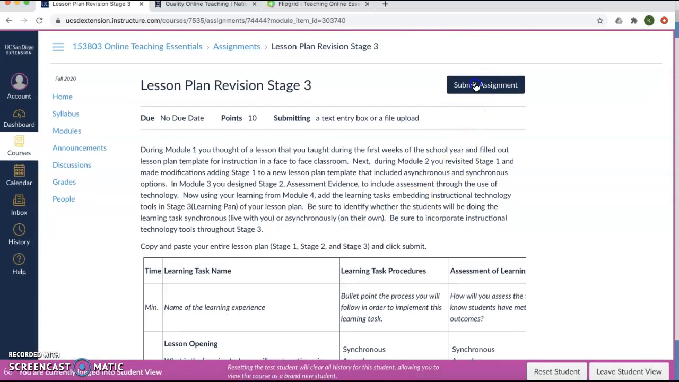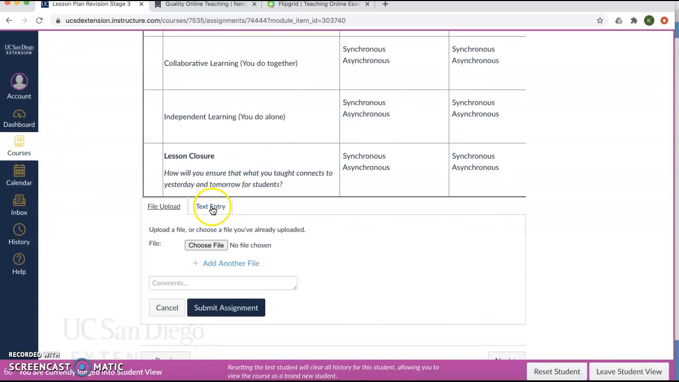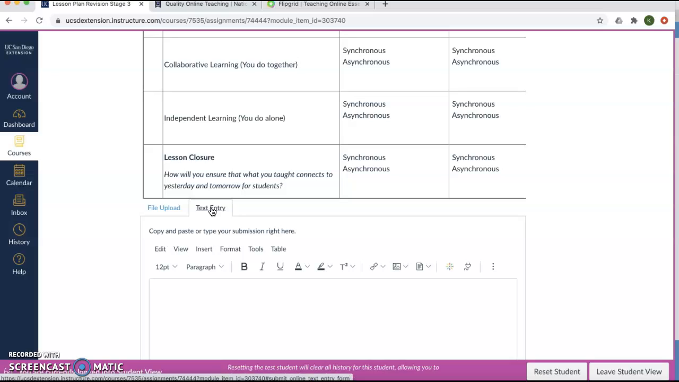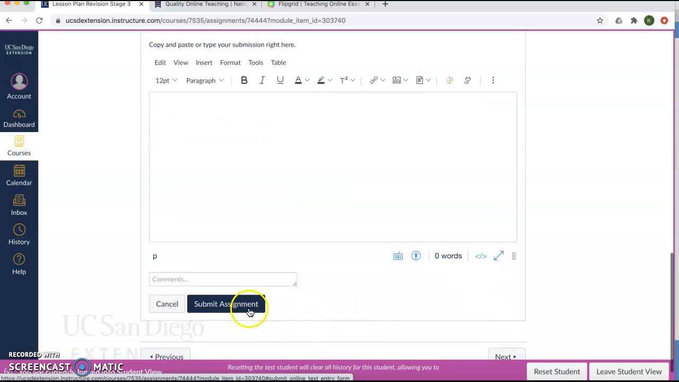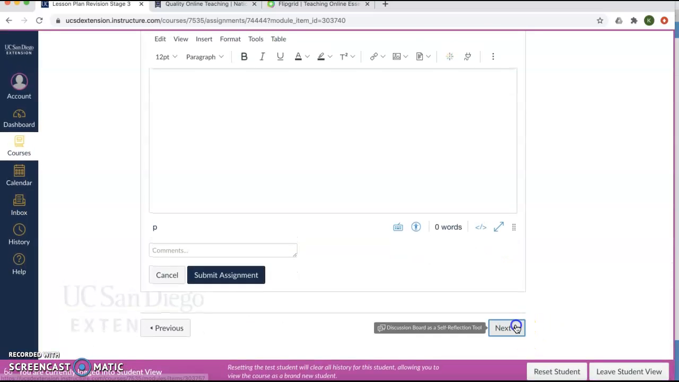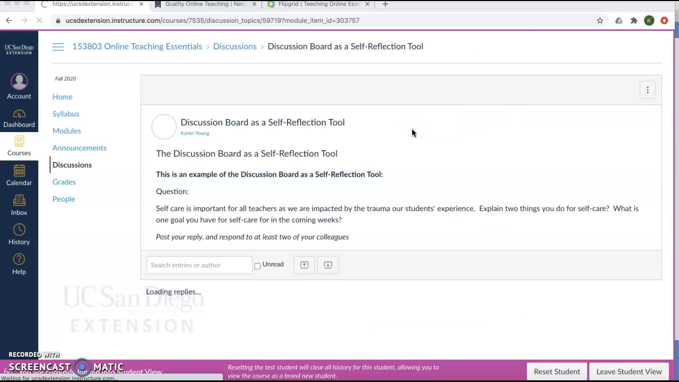And then when you submit this assignment, you're actually going to copy and paste the entire lesson plan into this assignment. Okay, so not just stage 3, but be sure to include stage 1, 2, and 3 so that your instructor is able to see that full lesson plan having been developed and including technology throughout. Then be sure to click Submit to submit your assignment. You then will click the next button.